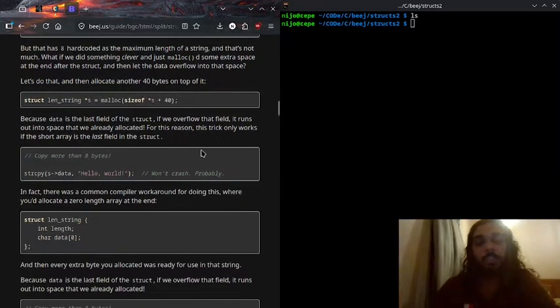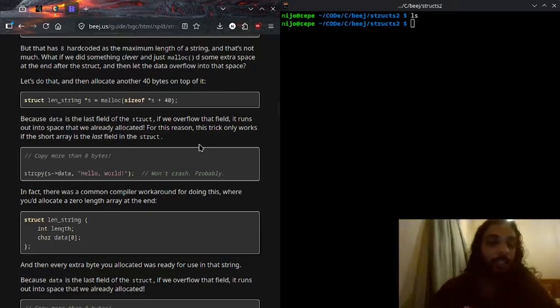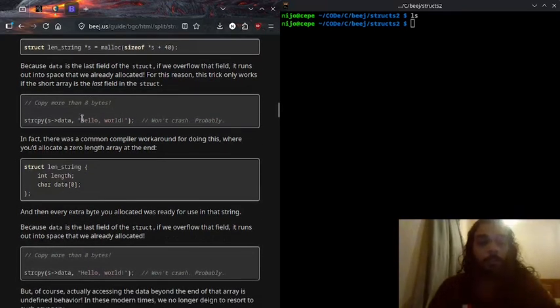Because data is the last field of the struct, if we overflow that field, it runs out into space that we already allocated. For this reason, this trick only works if the short array is the last field in the struct. So he added 40 bytes to it. Copy more than 8 bytes.